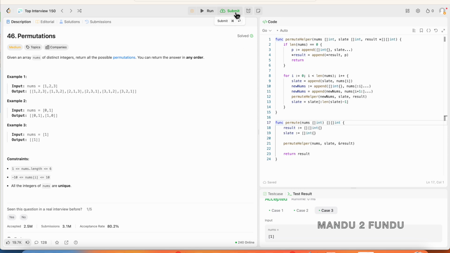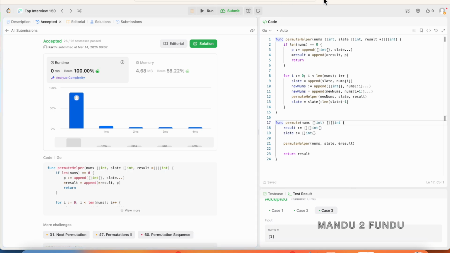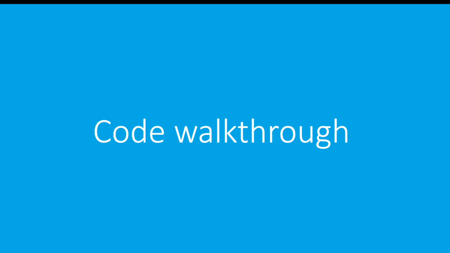Next I am going to submit this program. Cool, this program is accepted. Next I am going to do the code walkthrough with sample input.